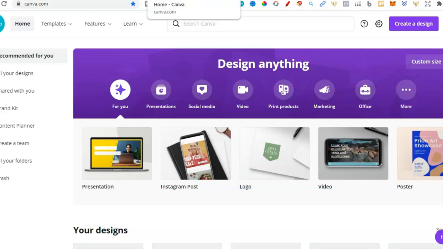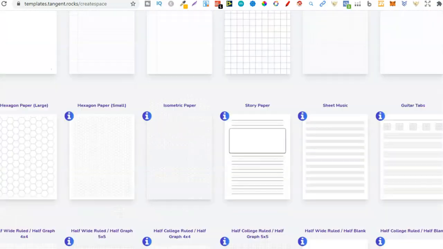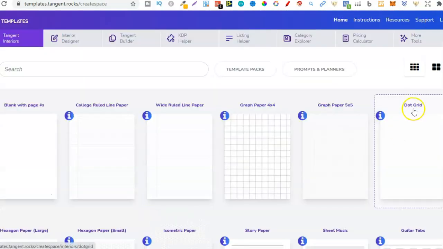Anyway, from here, we want to start creating the interior. Now for a dot grid journal interior, I would not create this because you can get them in so many places, one of them being Tangent Templates. So if you don't have Tangent Templates, I highly recommend getting it because it's one of the best tools out here. Now once you're logged in, this is the dashboard, and we can see we have all these different book types. Now from here, if we click here, we can see dot grid.